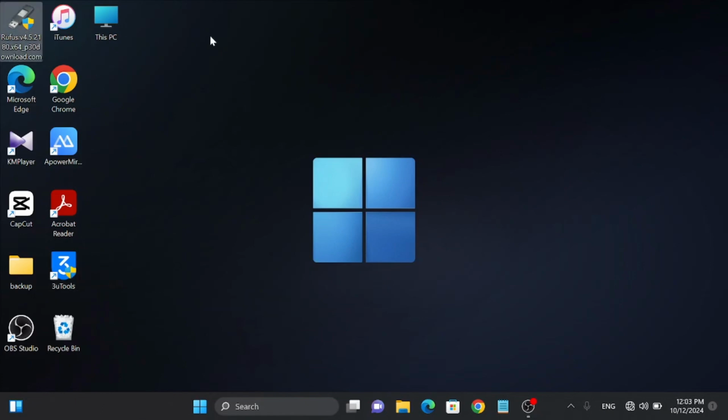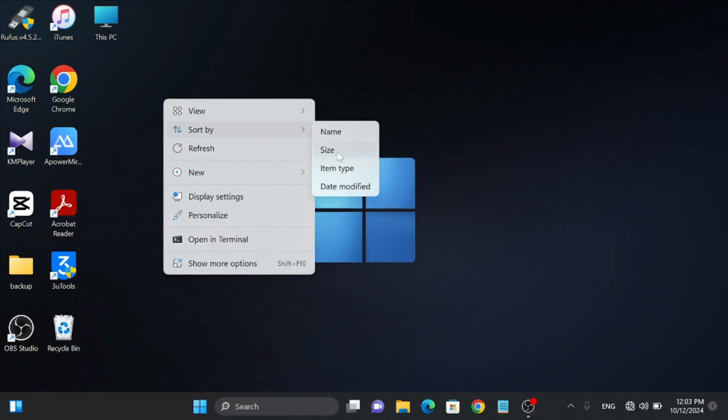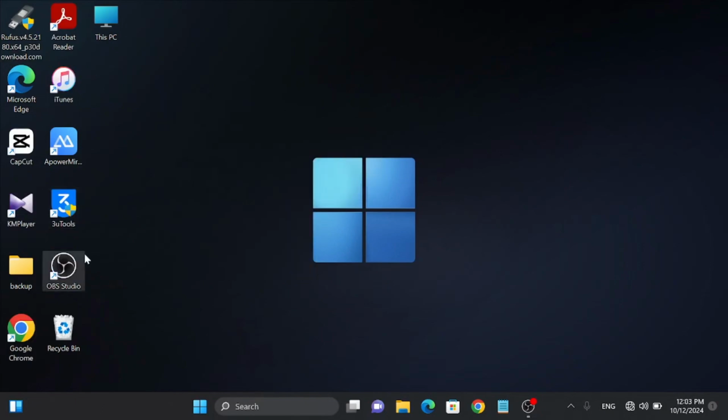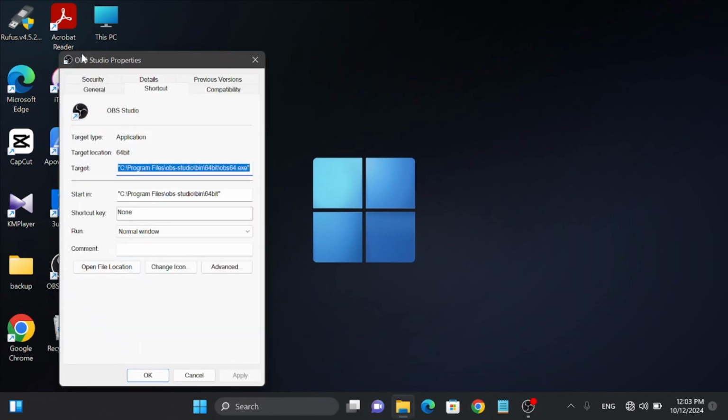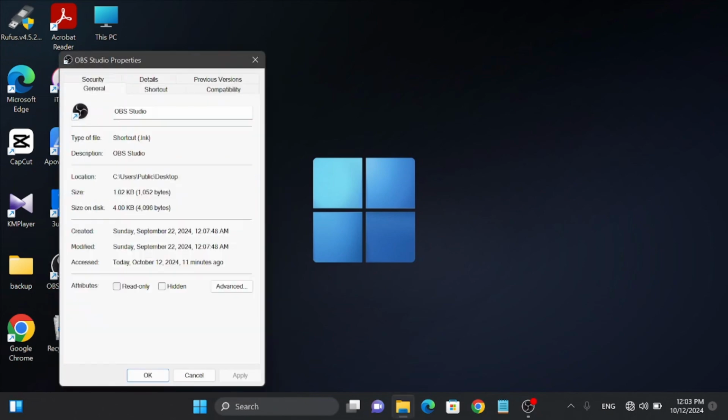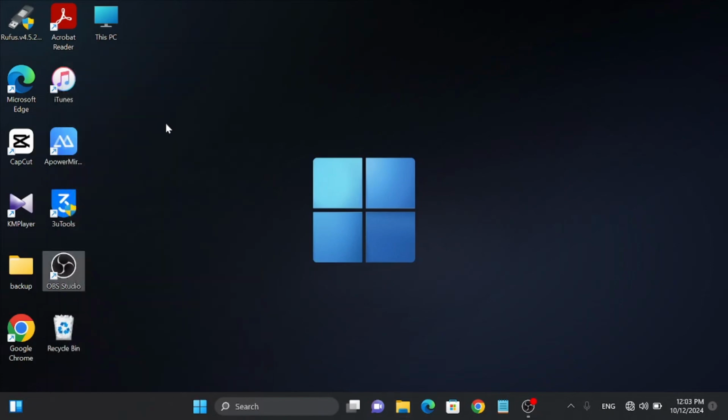I want to order by size, so maybe the heaviest is going to be first, and the applications with little size are going to be last. So I right click, come to Sort by, and click Size. So it is changed. If I right click on this application shortcut, show more options, Properties, General, this is 1.02 and 1.2 KB. It has a very small size compared to all the applications.